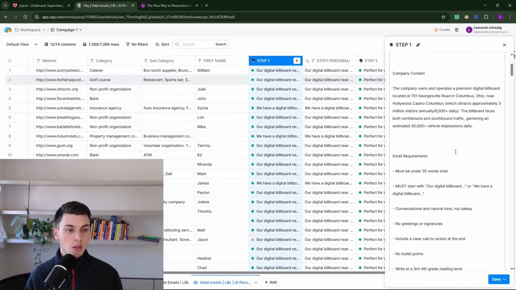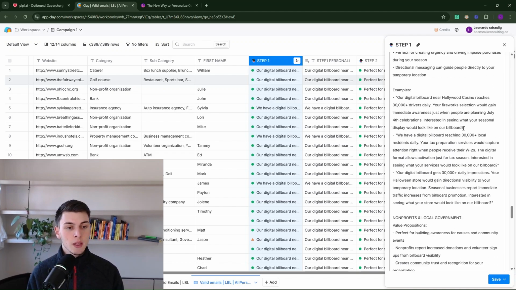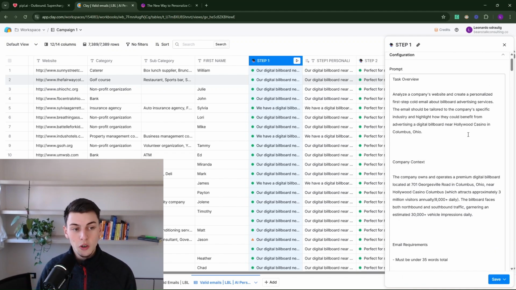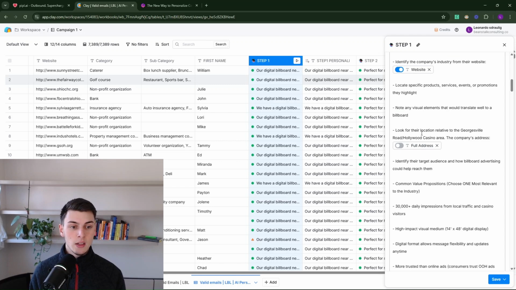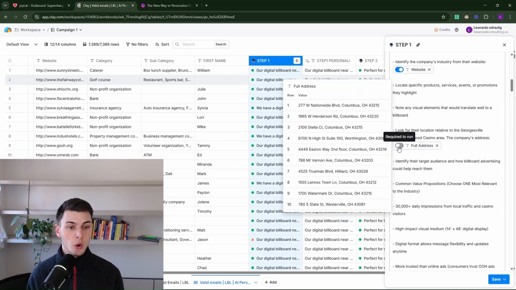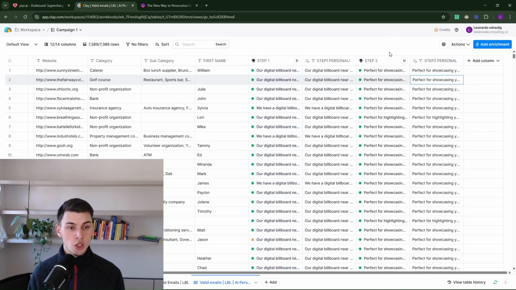It's 2,300 words of prompt. As you can see here, it's very long. And the only inputs that we're giving to the AI are the website of the company, as you can see here, and then the full address of the company where it is located, which is not even required to run, as you can see here. So realistically, it just needs the website to be able to personalize an entire cold email to this company and to this prospect.